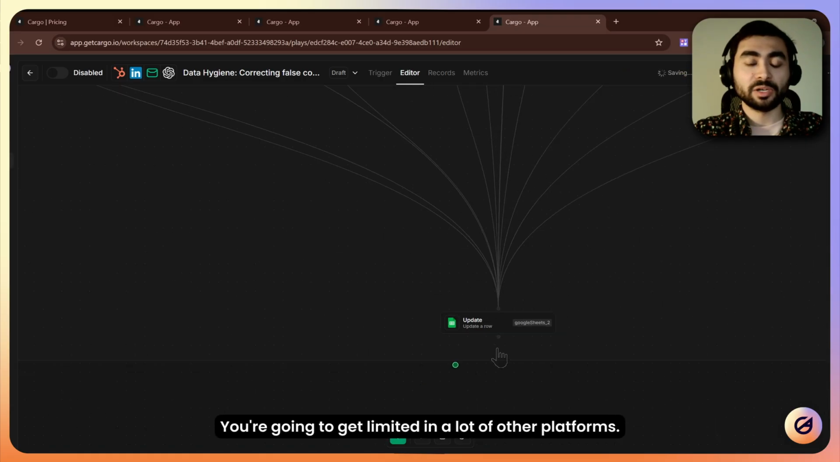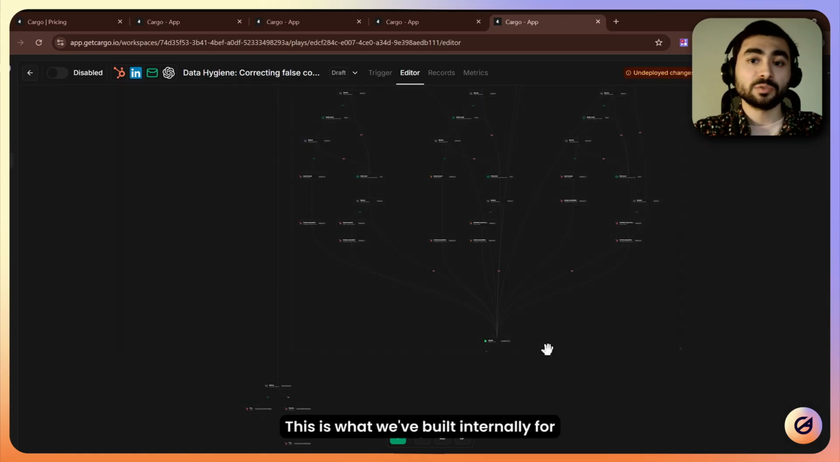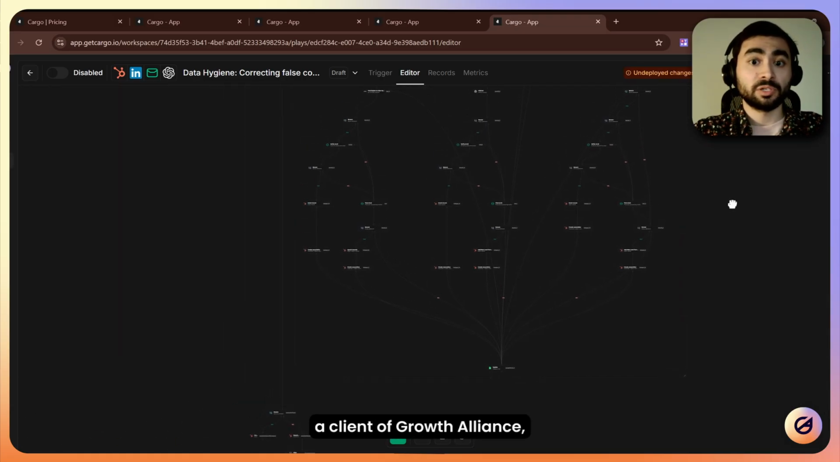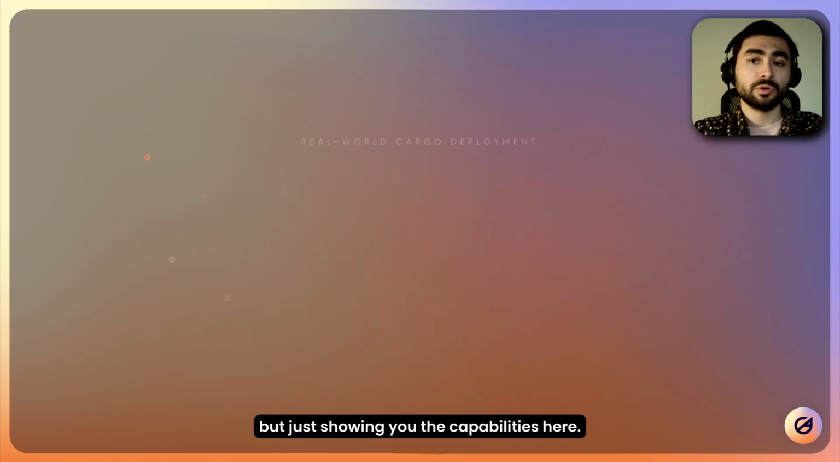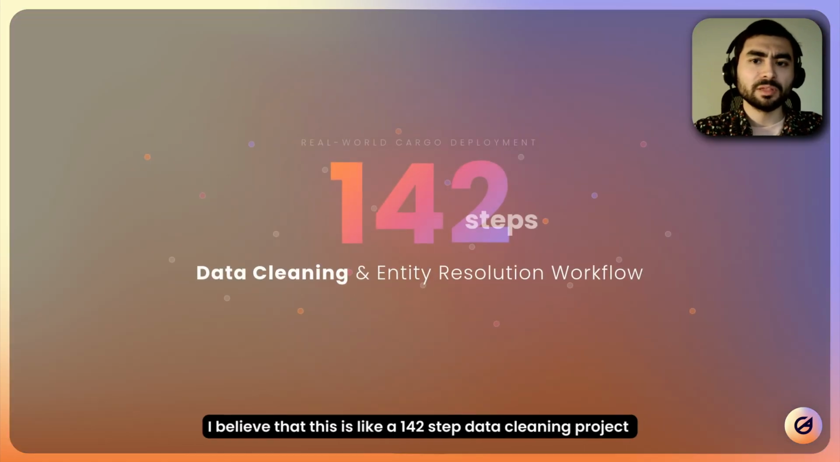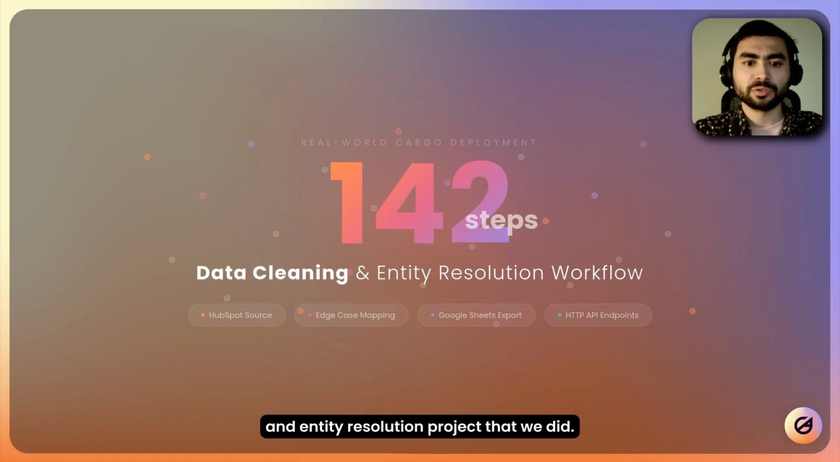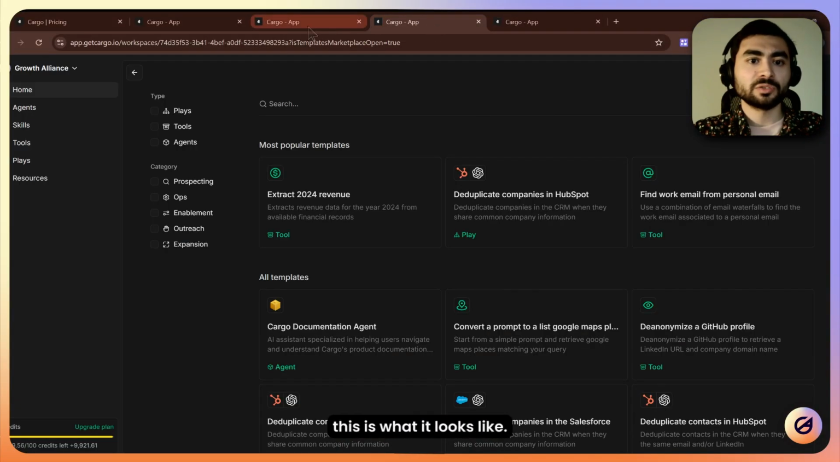You're going to get limited in a lot of other platforms. This is what we've built internally for a client of Growth Alliance, just showing you the capabilities here. I believe this is a 142-step data cleaning and entity resolution project that we did. But long story short, this is what it looks like.